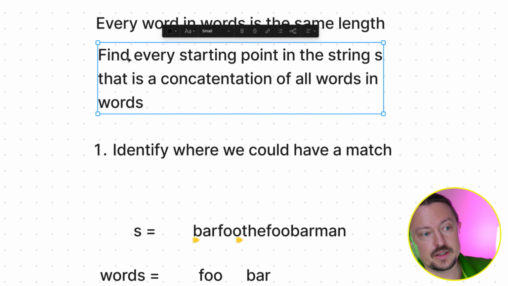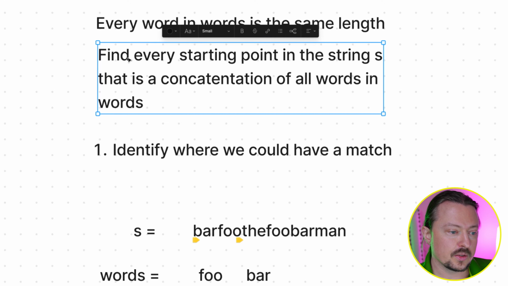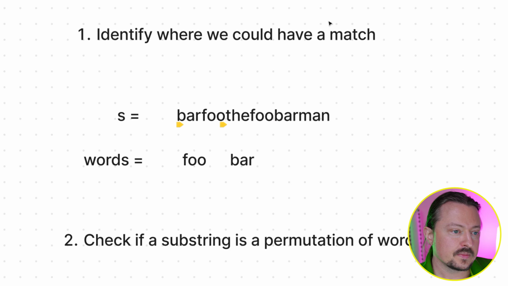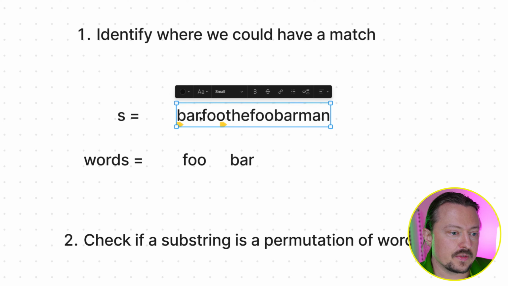Our result needs to be every starting point in the string s that is a concatenation of all words in the words list. All right, step 1, identify where we could have a match. Now, if you were to brute force this, you may start at every starting point. You can only have a match if it's long enough. So it's the length of all of your words, and then you have to figure out, okay, well, is this actually a permutation in the substring?